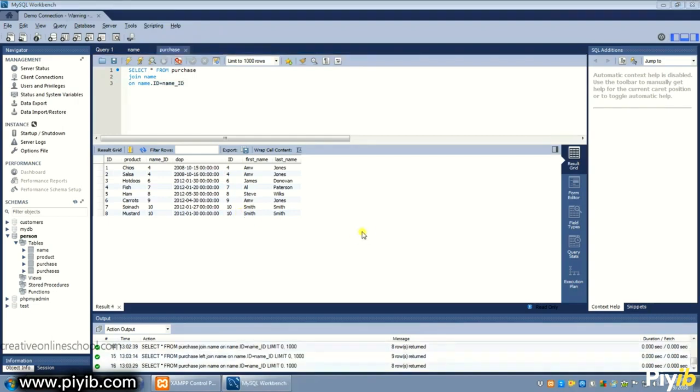To make this a left join, we use the same syntax, but we change join to left join. When we execute this, you can see we've now added the row for peas. That's because there was a purchase for peas, but no name ID was recorded. So now we have all of the products, but we have null for the name because we couldn't match that record. To make this a right one, we change left to right.